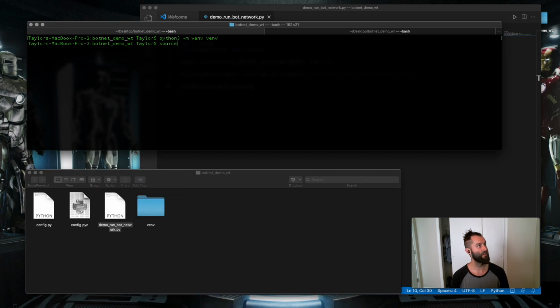And then to activate it, you say source, and then we give it the path to the activation source file. Then you'll know it's working because you'll see VM in the top left before your file and folder structure name. So we're in the virtual environment now, and any pip installs or anything we do will be specific to this environment and won't affect the rest of your computer.